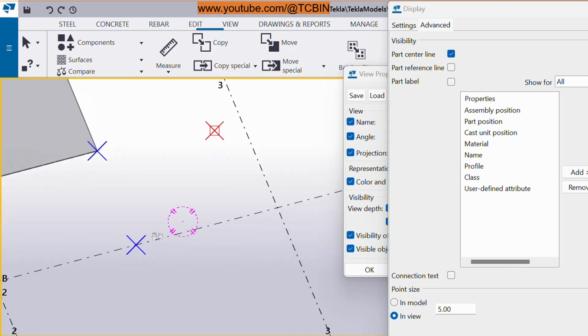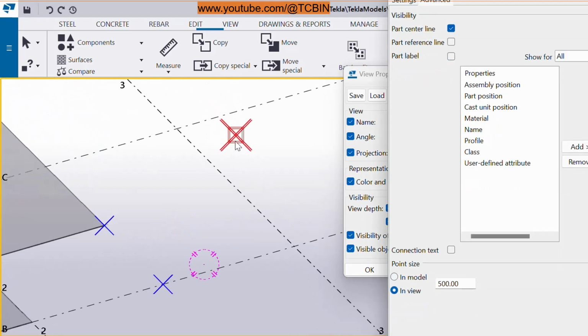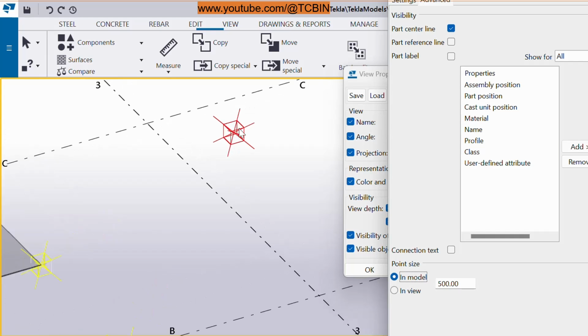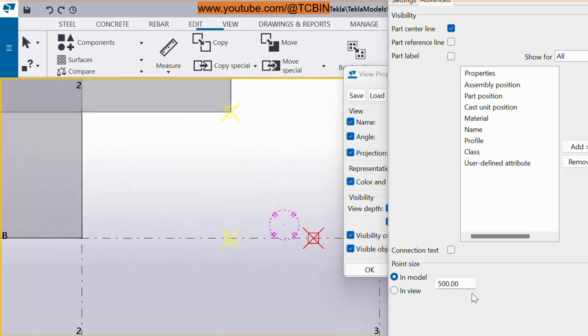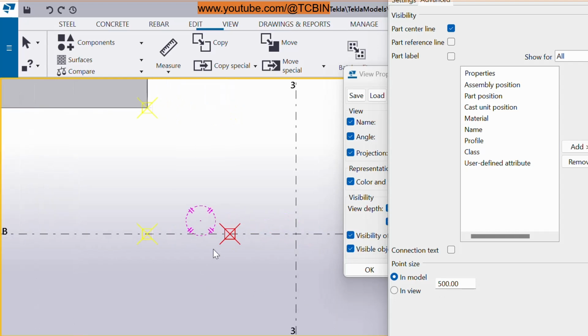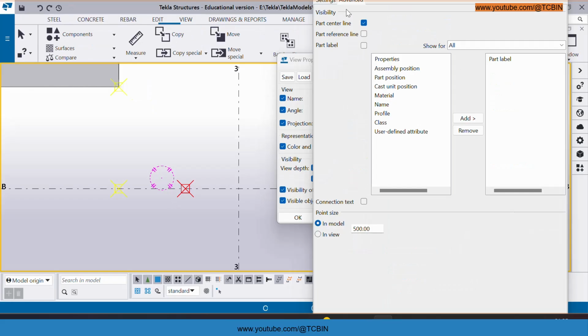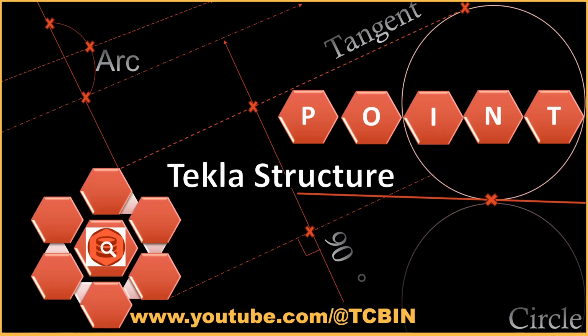So here you can see in the view it's represented by the cross lines, and just change it in the model and modify. So in the model view, this point is coming as 3D cubes. Okay. So this is how you can change the size and the display style of the point with the advanced option. So that's it in this presentation.